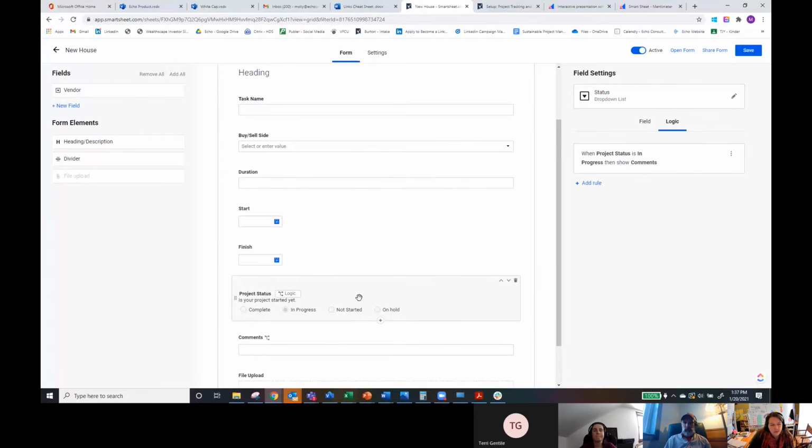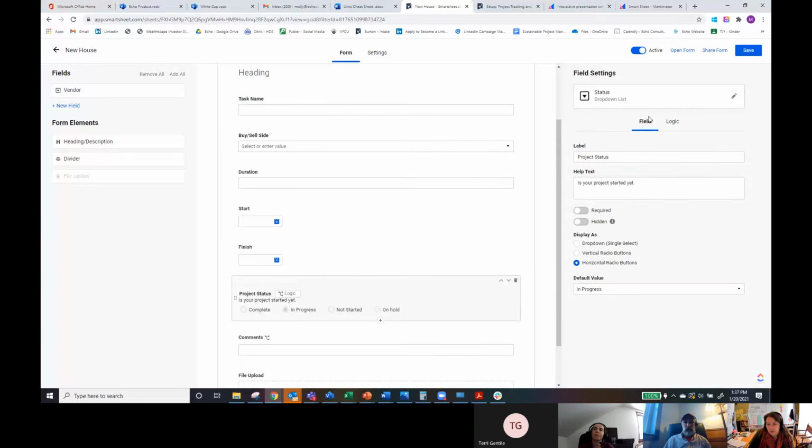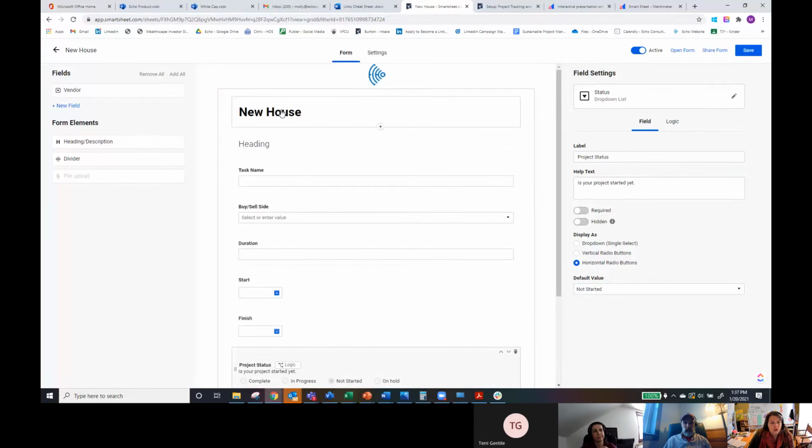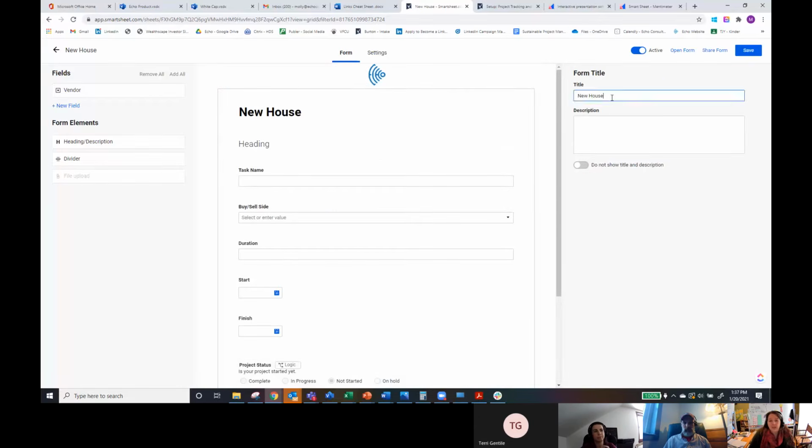So I'm going to go back to this field. Oh, sorry. Click on the field piece. I've defaulted the status to not started, and it's not required or hidden. So I'm going to show you how this form looks. All right, so this is my form. I'm calling it new house form. Okay, and I'm going to save this.